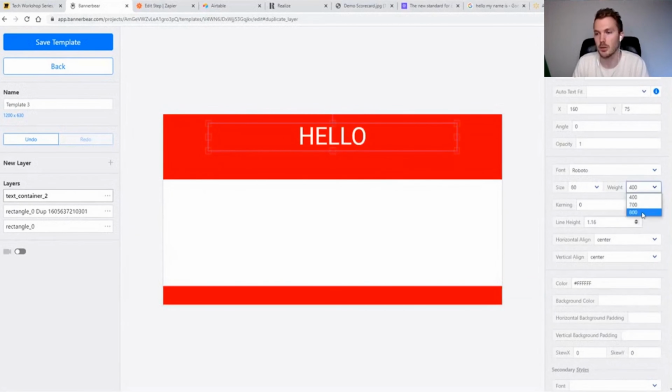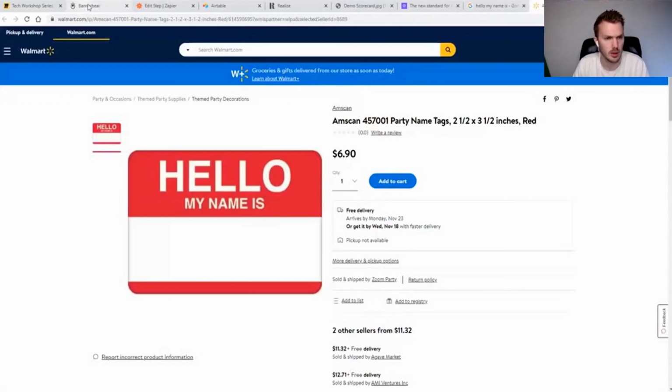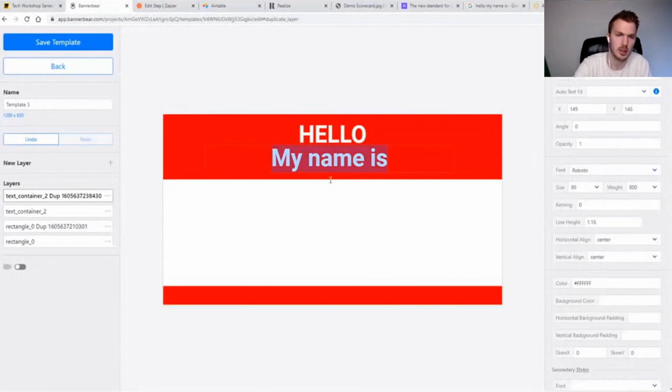You can change these, different fonts, different font weights, all those kind of things you would expect there. How are we doing here? All caps, my name is.